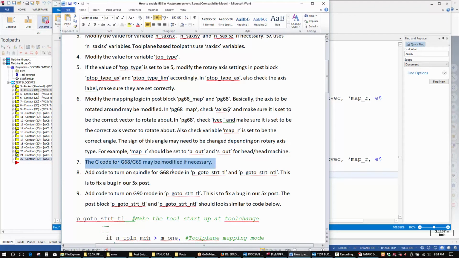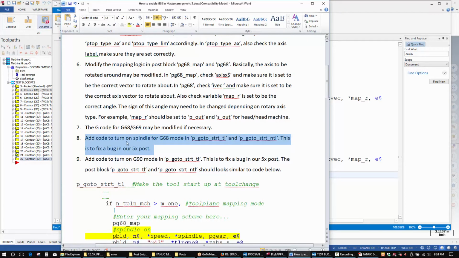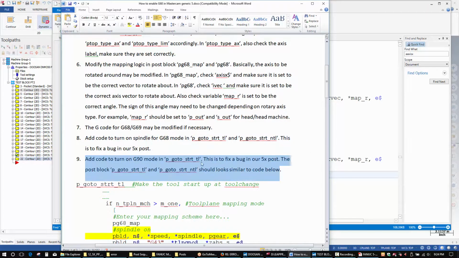Code for G68, G69 may be modified if necessary. For some machines it may be G68.1 and G69.1. Add code to turn on spindle for G68 mode in P go to start tool and P go to start end tool. This is to fix a bug in our 5-axis post. Add code to turn on G90 mode in P go to start tool. This is to fix a bug in our 5-axis post. The post block P go to start tool and P go to start end tool should look similar to below.